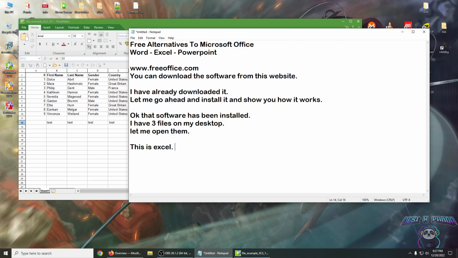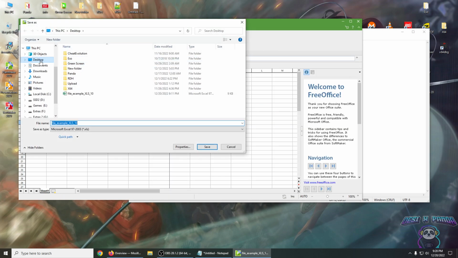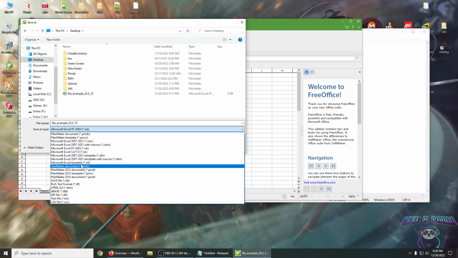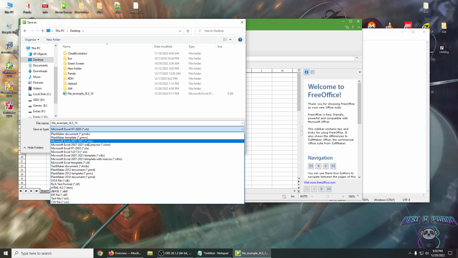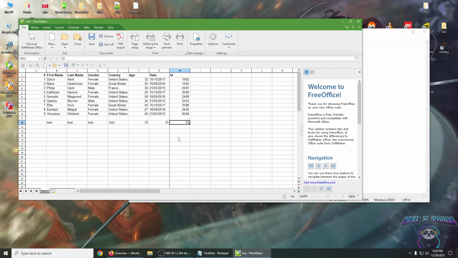Now I'm going to show you how to save it in a format that works with Microsoft Office. So click on File, then click on Save As, select your location, and you can select whatever version of Microsoft Office you want. Preferably 2007 to 2021 is good. So I've gone ahead and saved the file on my desktop.